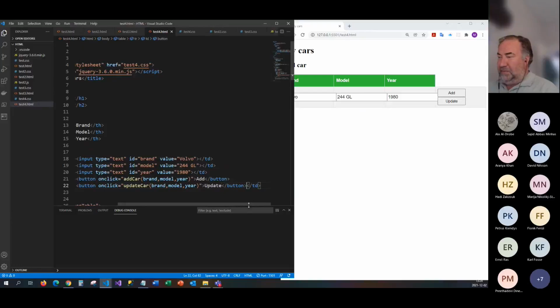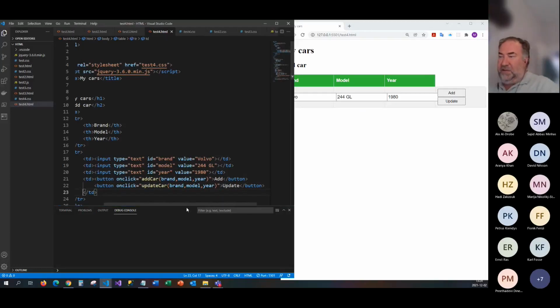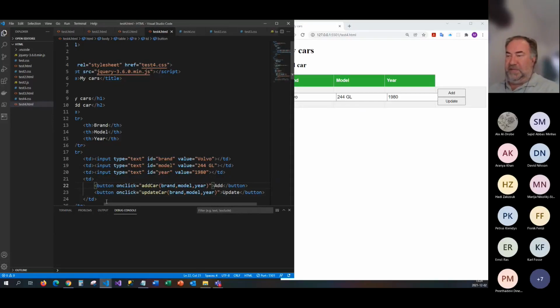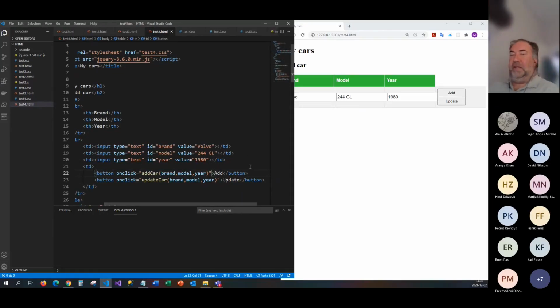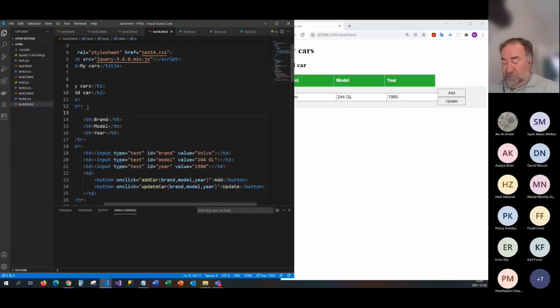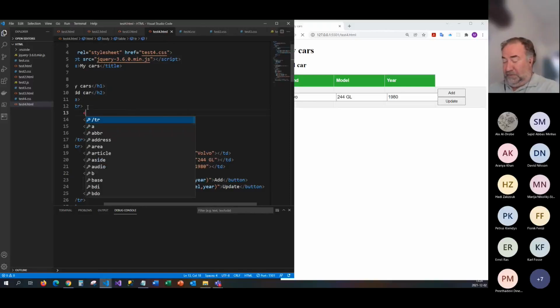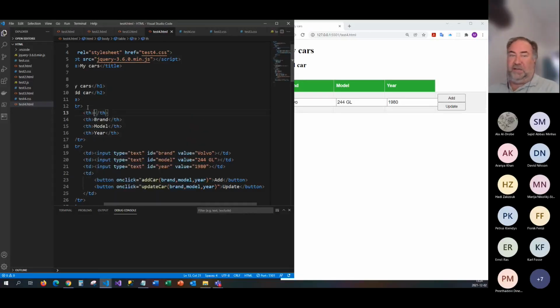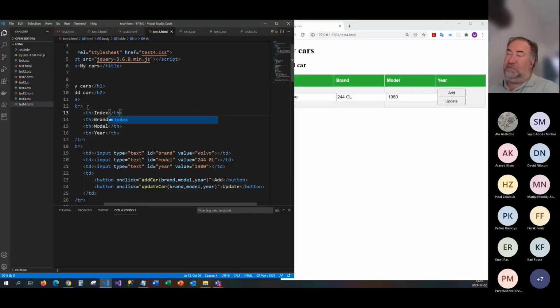I will try to see if I can make this a bit easier to read also. Yeah, I think that will do. Like that. I'm also going to add one more column up here, so we could see the index number that we are using, making it more visual also. So I'm going to add another table header here and just call it index. So this is the number of the line. So I'm going to add it also up here.